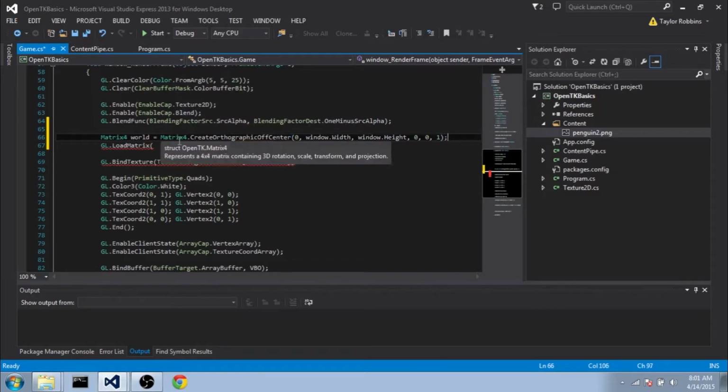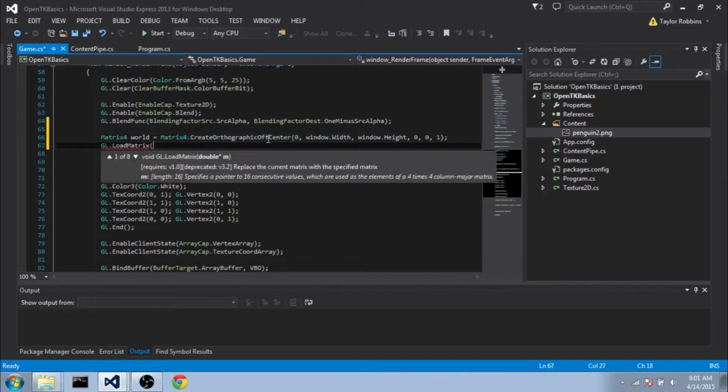Now that we have that being created for us by the Matrix4 class, this function is very useful, by the way. They have a lot of good functions in the Matrix4 class. We can just do ref world here.